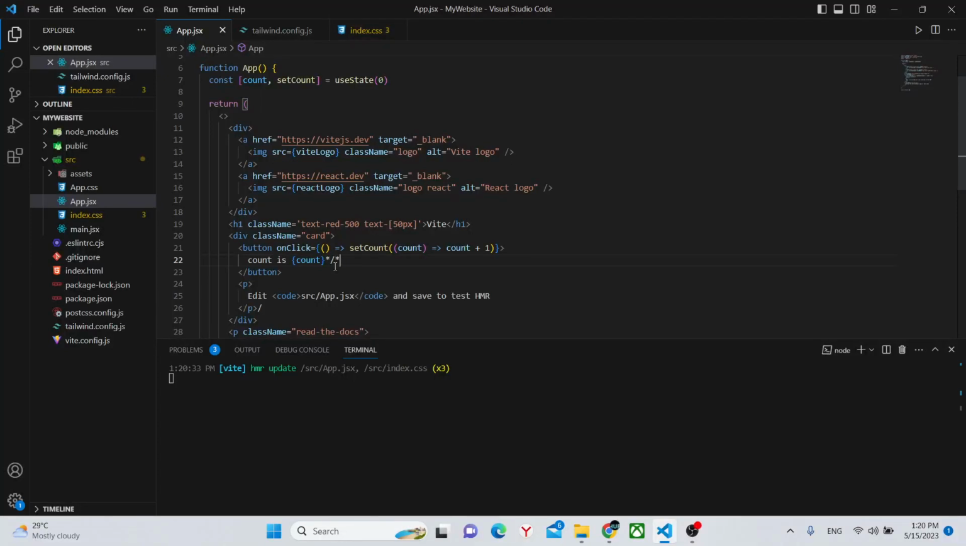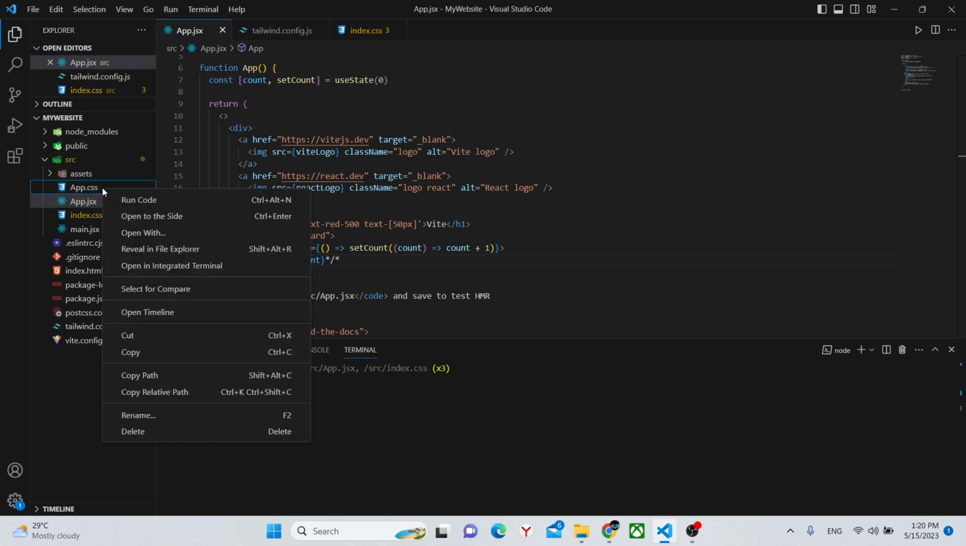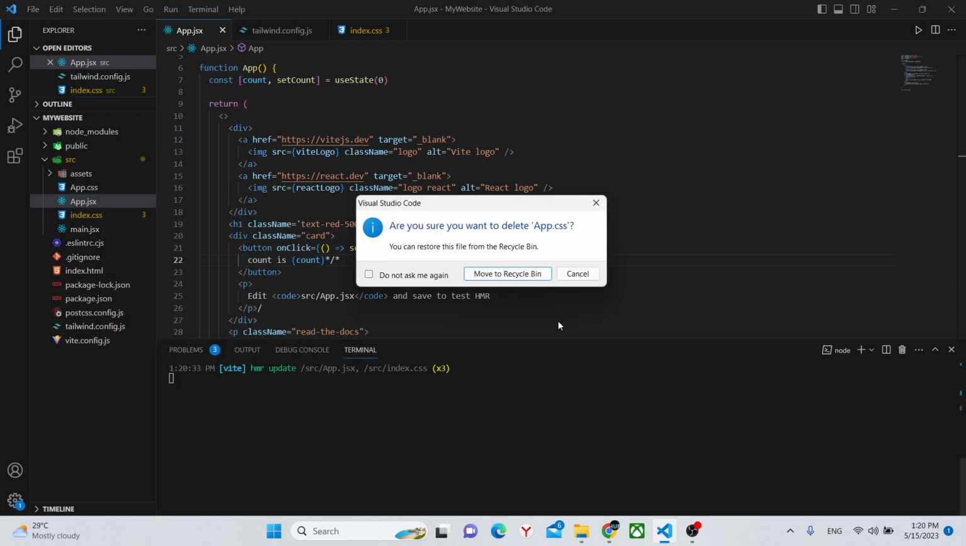Hello, and in this video we'll be creating the file and folder structure for our application. In the last video we've installed Tailwind CSS, and now we'll be making everything so we can actually write some code ourselves. First of all, we can go to our source folder, go to app.css and simply delete it.